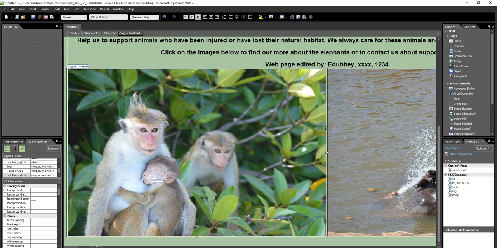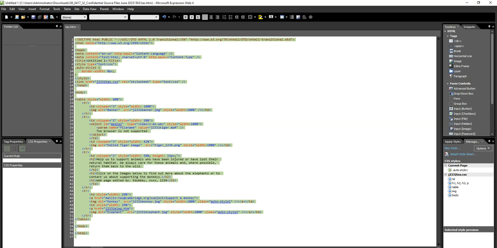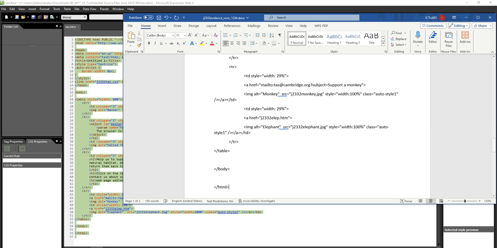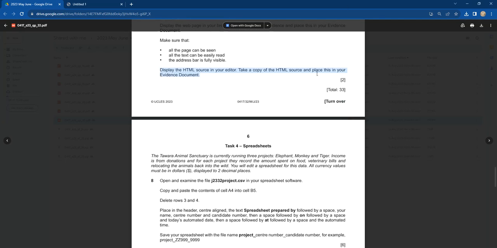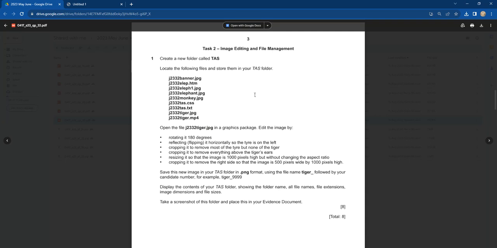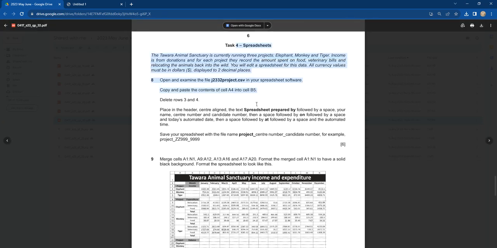So come back here, click on source code, then Control A, then Control C, come to your evidence file. Perhaps you call this one evidence 3, then you put the source code. All right. That's all for this question. I think this video is too long already, so I'm going to make another separate video for you on spreadsheets in the next video.